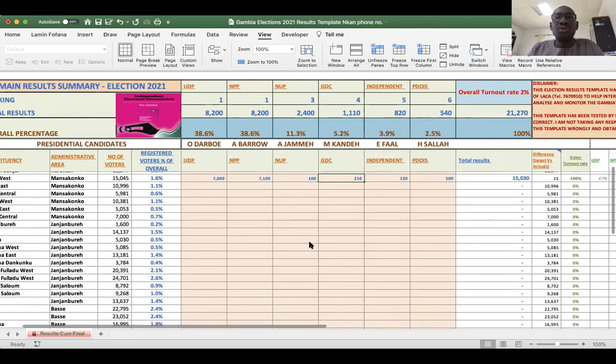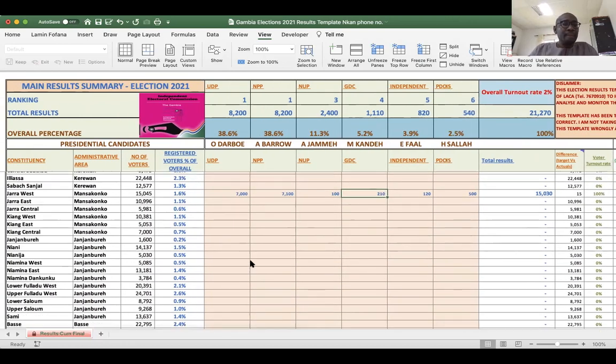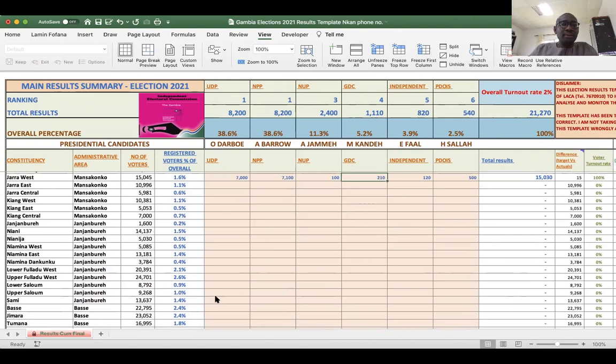Okay, so we're going to do more demonstration. Let's say we go to Sami. Sami has got 13,637 registered votes. Let's say UDP has got 8,000 and NPP has got 2,400. So you're going to record them as you can see on their various columns.